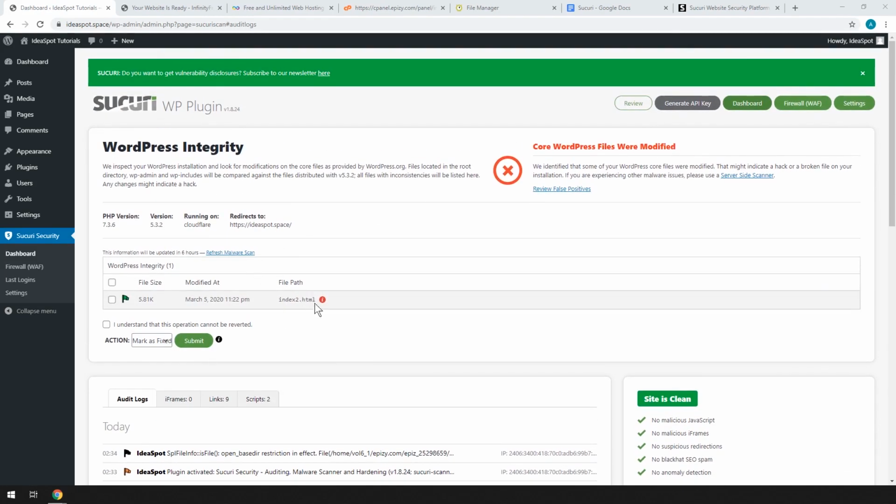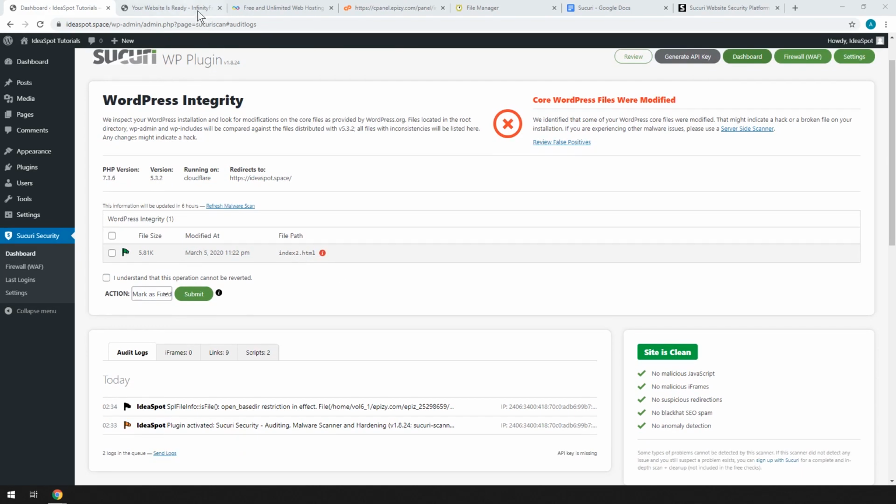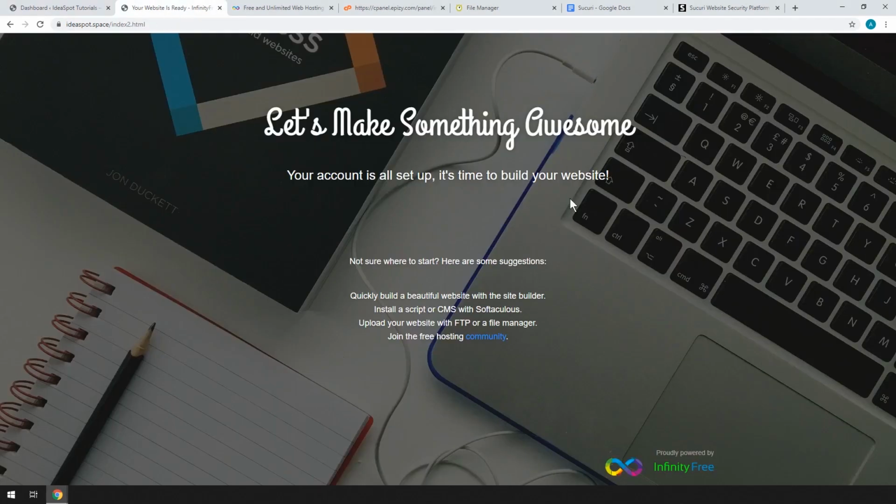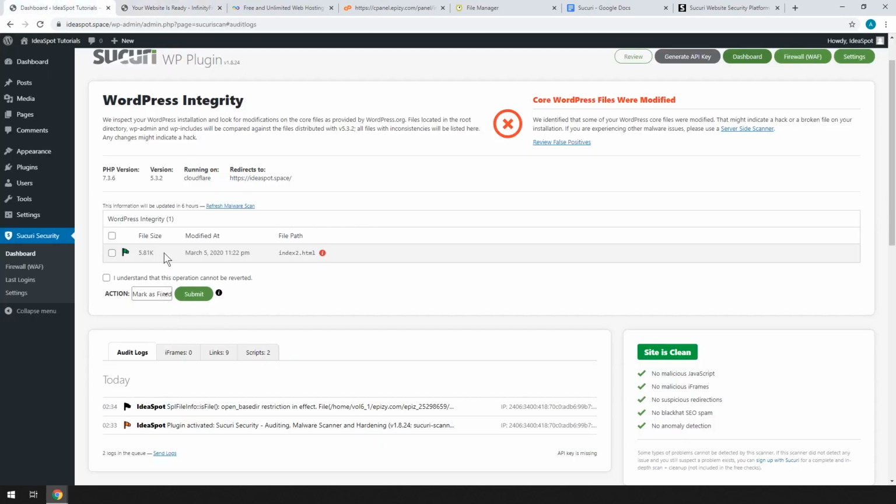It did pick up a little thing, index.html, saying the core WordPress files were modified. Depending on how your website was set up, it might pick up some things like that, depending on plugins or things you're using. In this case, index.html was just a little "your account is ready" page that the host provided when I installed the website on here. So that's fine. If you pick up any little false positives like that one, you just flag it and say, I understand this is fine and mark it as fixed and click submit there.